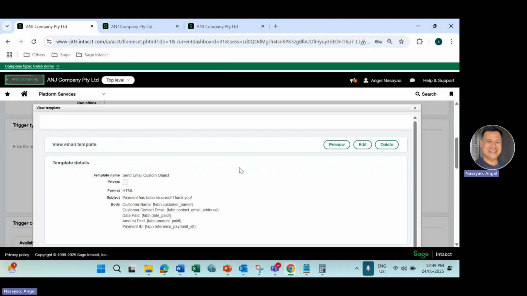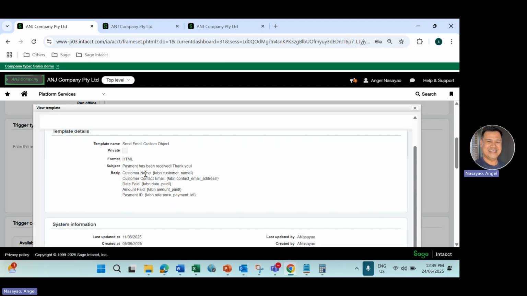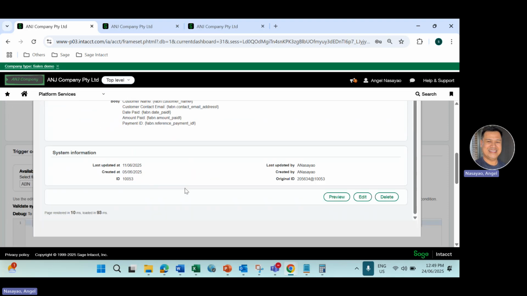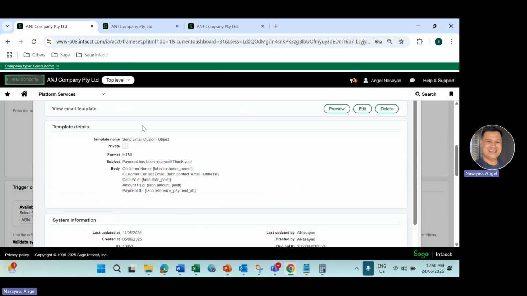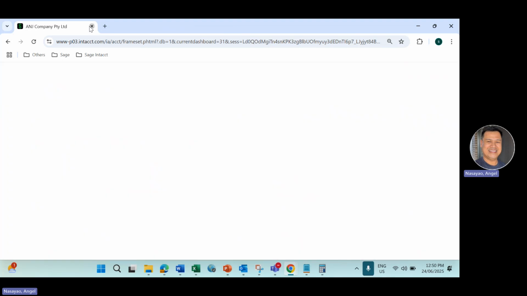So the template is that you just have to display, let's say, customer name, customer contact email, date paid, amount, a payment ID for reconciliation purposes, right? So that's the email notification. Okay, let's have this in action and see how we go.